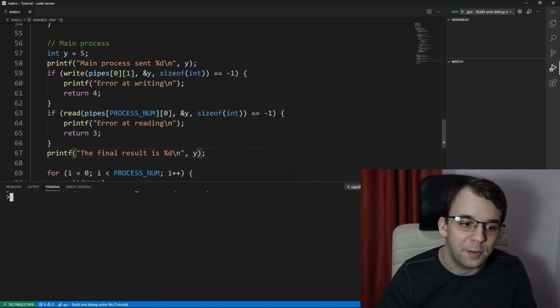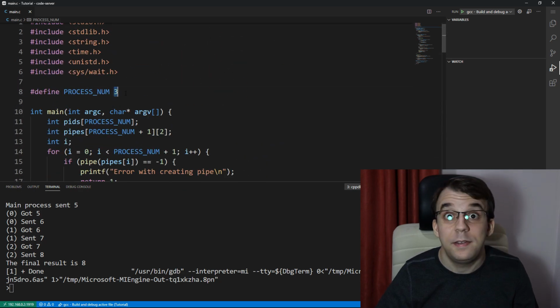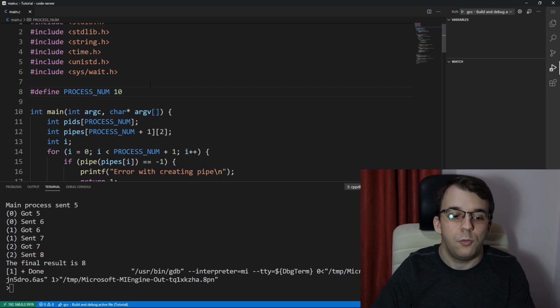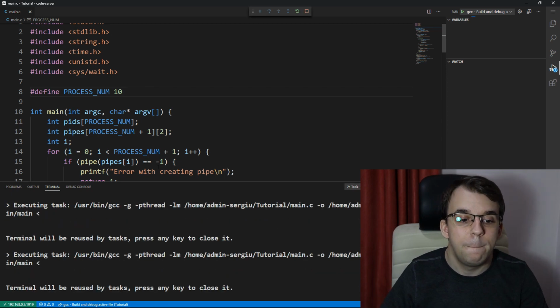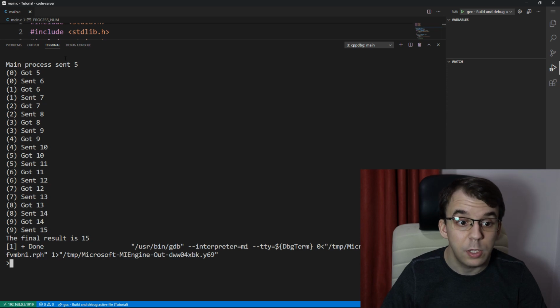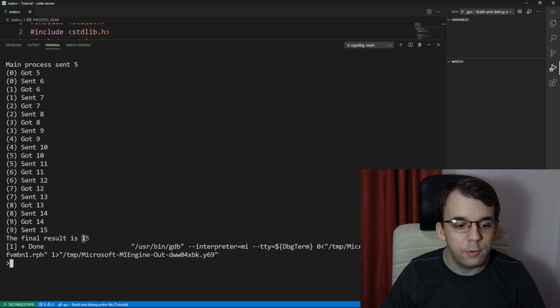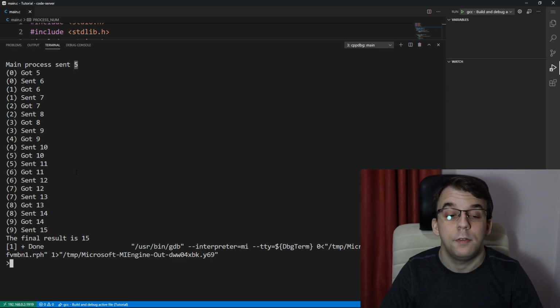increment the number of processes to something much bigger. We can say, let's say 10 processes. So if we try to run this, well, we should get a proper result. And indeed we do get that. And 5 is being sent all throughout all the processes. Here we can know that the processes are different because the I being printed here is different. And the final result is also correct because it is incremented 10 times by 10 different processes.